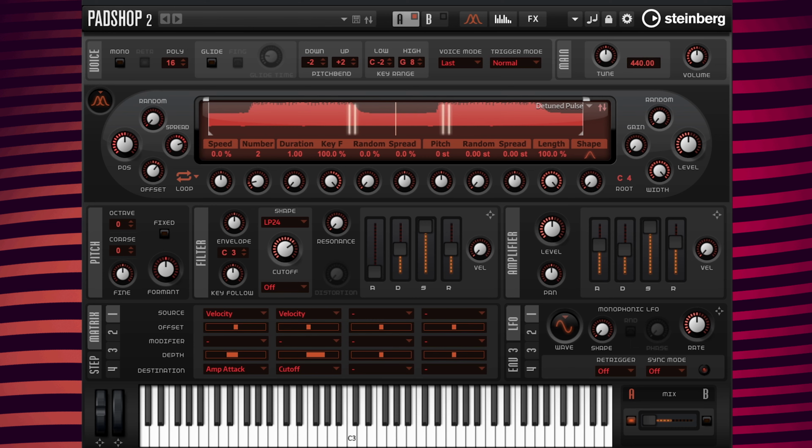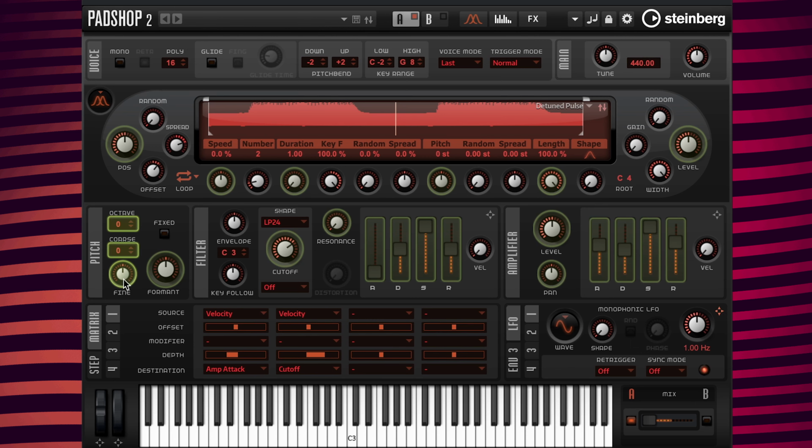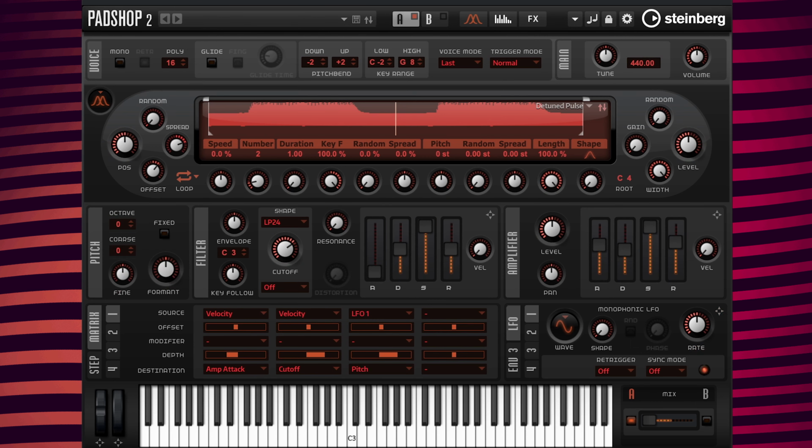Next, I'm going to add some vibrato to our pad sound. So, to achieve this, I'm going to go to the LFO1 and drag the drag icon to the pitch section here. Now in column 3 of the matrix is LFO1, and under destination is pitch. To change the amount of the pitch, I'm going to change the modulation depth value to 0.41.